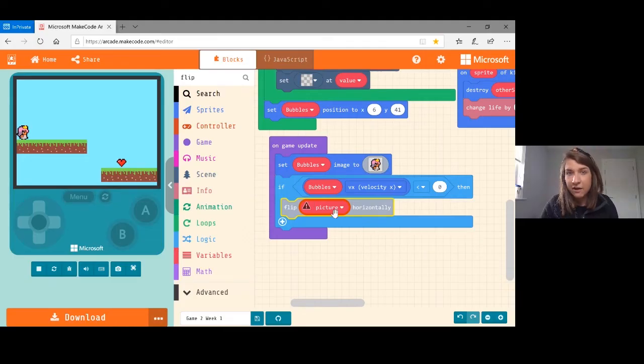Now, there's an error here because it says picture. So we need to change that. Now, this might sound a little bit confusing because we're used to quickly clicking this arrow, Corey, aren't we, and going to Bubbles? Yeah. But what we've actually set here is not Bubbles the sprite. We did that at the start of the game. We've set Bubbles the image. So we need to say flip Bubbles image horizontally.